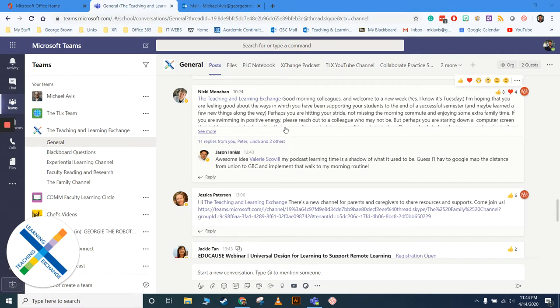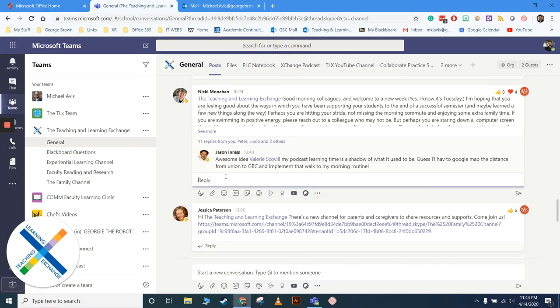bit easier. The first thing is, when you're adding a reply to a comment or reply to someone else's post, you're going to want to hit right here where it says reply. So here, Nikki Monahan has made a comment to the entire Teaching and Learning Exchange, and I'll show you how to do that in a second. But I want to add to Nikki's comment, and I want to just say, well done, Nikki. So I'll say, well done.